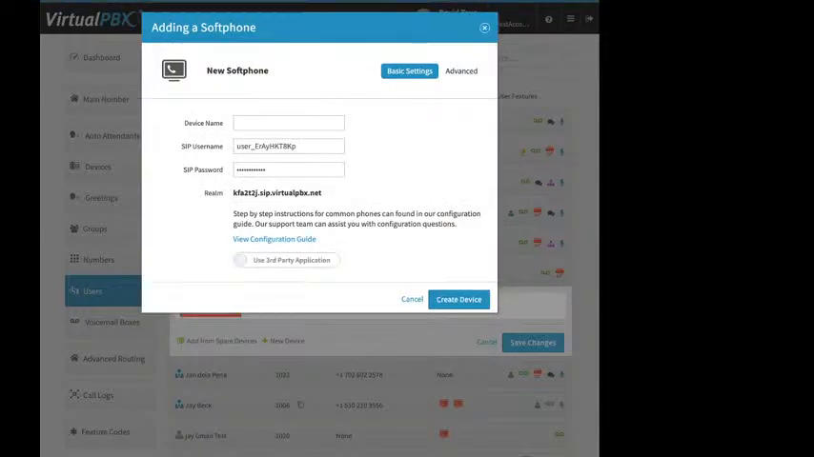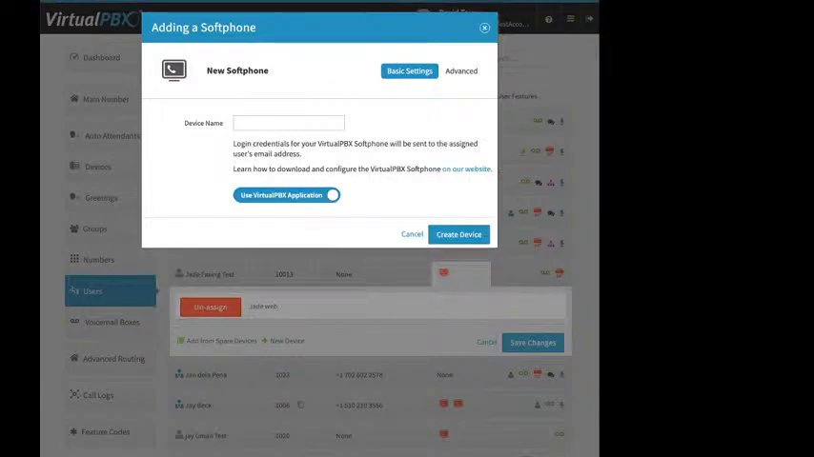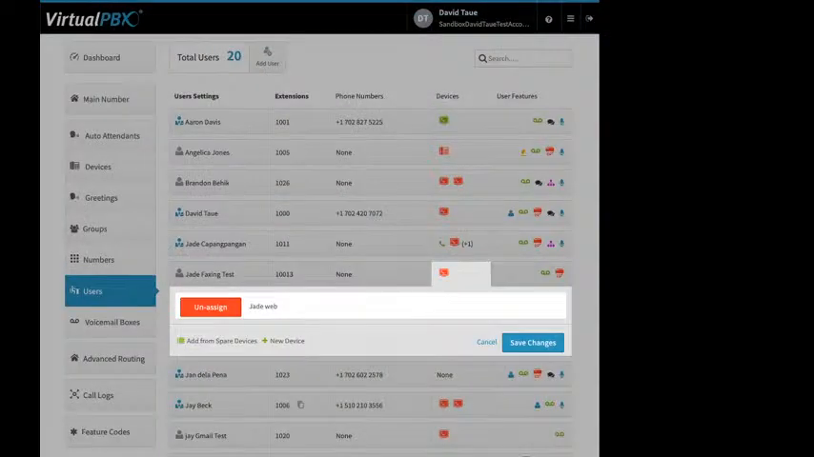Right, it starts you off with third party, but you notice down here we have a use third party application. It's grayed out, a little hard to see. It's below the view configuration guide. But if you click on this, it flips it. It says use VirtualPBX application. So now you just need to give it a device name. You click on create device, and then you click on save changes. When you do that, this user will get an email with their login information for the VirtualPBX soft phone app. Then they can just download the app to either their iPhone or Android phone, or Windows or Mac PC. They can log in, make and receive calls.